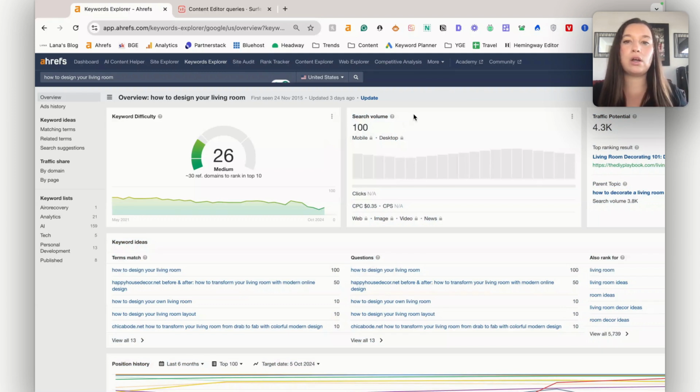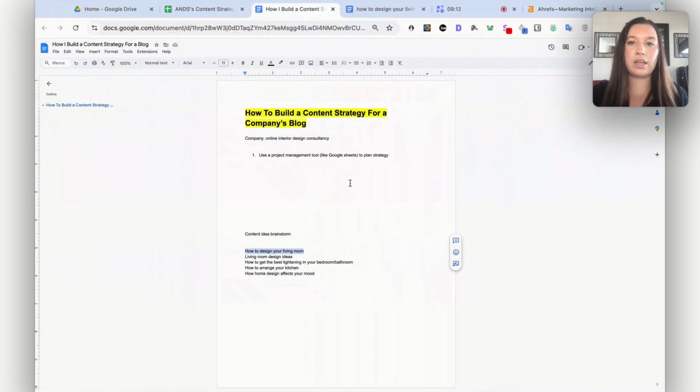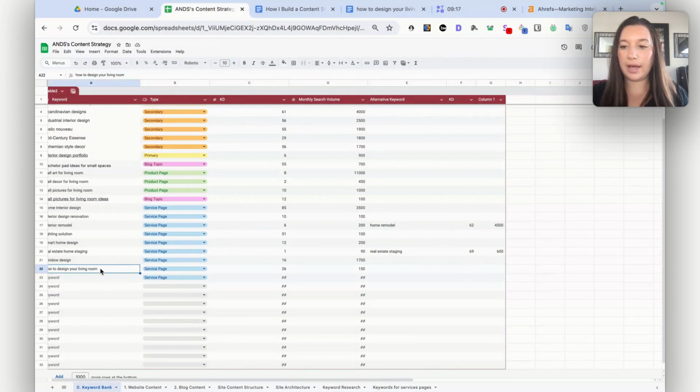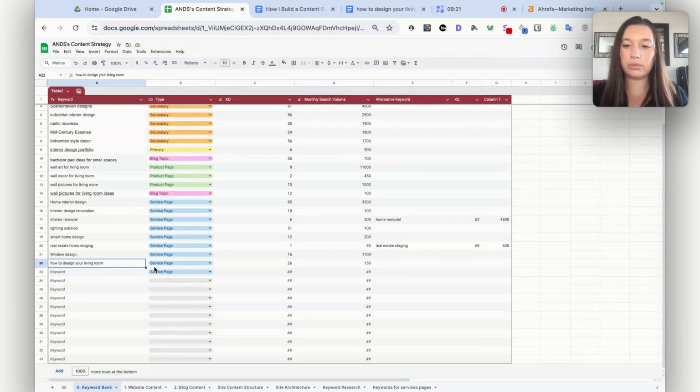Again, this is the blog. It's not necessarily your service pages. On your service pages, you do want to make sure that you're optimizing it for the most amount of search volume. But for the blog piece, you're going to be publishing 2 to 3 pieces a week, or at least you should be on your blog. So honestly, you can cover anything that has a good amount of search volume. So what I'm going to do is now I add it to my keyword planner, which I already have here. So how to design your living room.